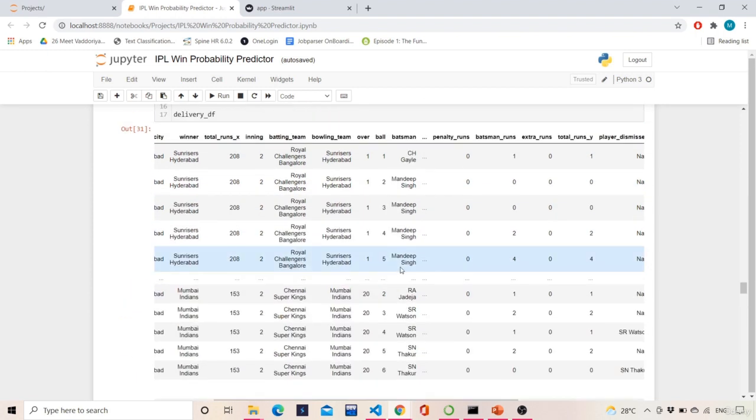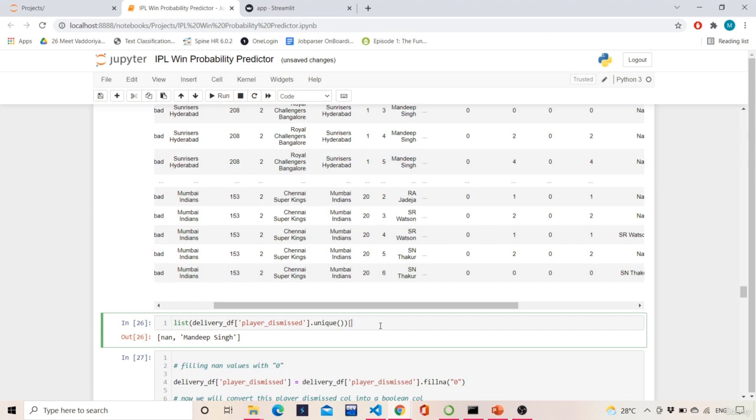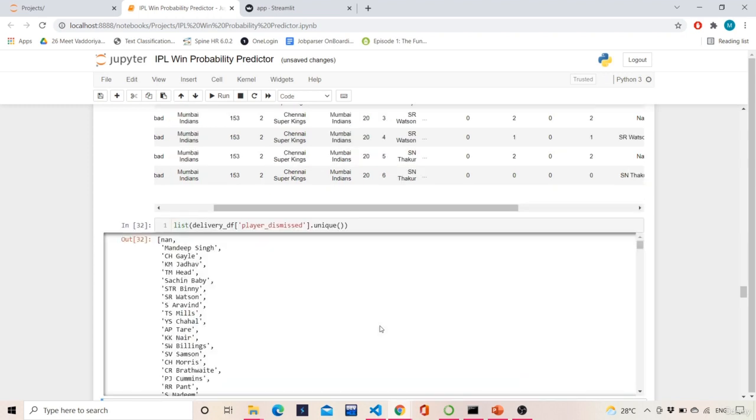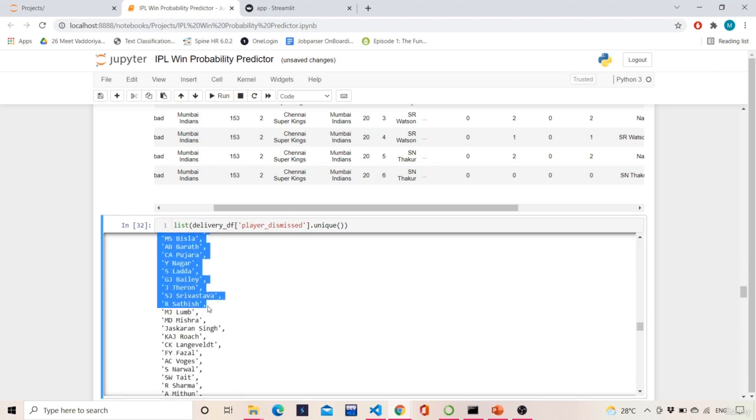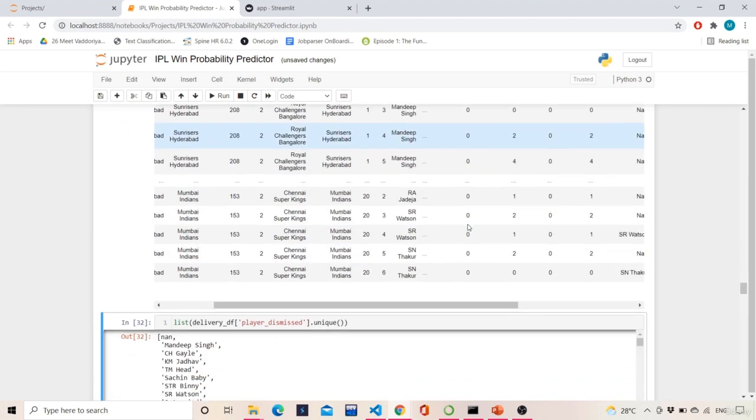So we will just try to first look at the unique values of player dismissed. We see that there are names over here, right? So we do not want names over here. We want either in a boolean form, like whether the player was there or the player got dismissed. So for that, what we will do is, if the player was not dismissed, then there was NaN over there.